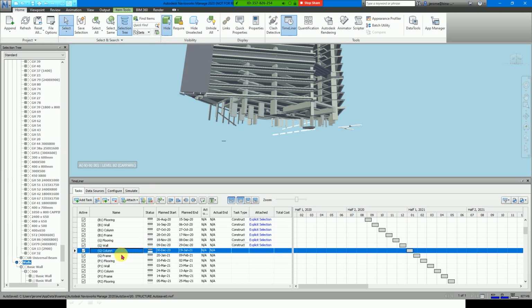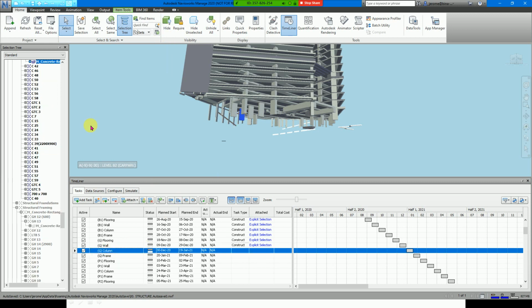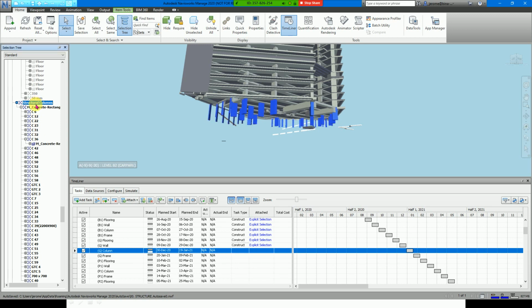Next will be the column. Select the column in the ground floor, structural column. Then after we select the structural column, select in the task in the timeliner, attach, then the task type for construction or construct, then hide again.